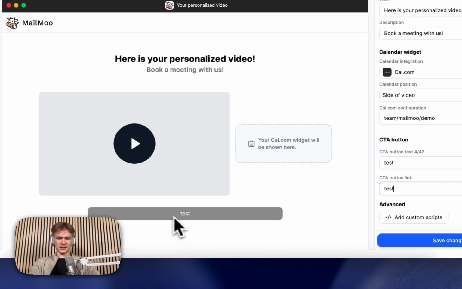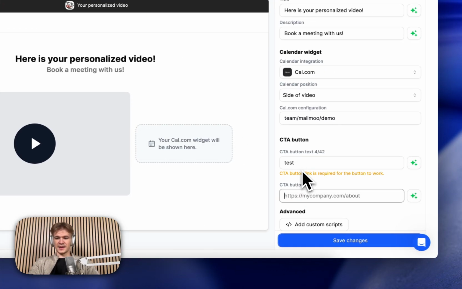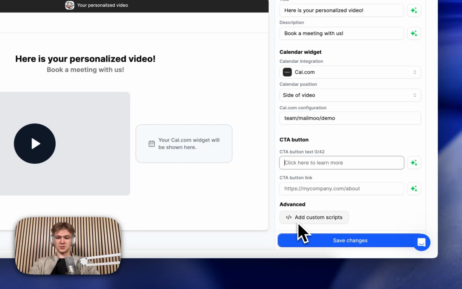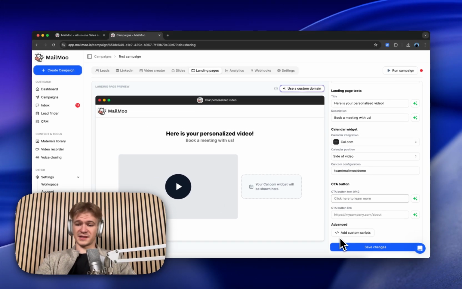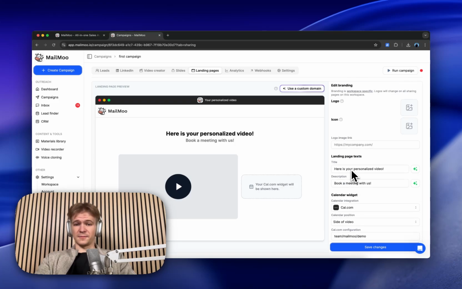So there will be a button here at the bottom of the video. You can do that, and you can also attach custom scripts to the landing pages. If you have, for example, the Meta Pixel you want to use for tracking, you can also do that. So yeah, it's very helpful. And it helps you convert more leads because they can watch the video from here and book a meeting directly from the page. It's really good for conversions.